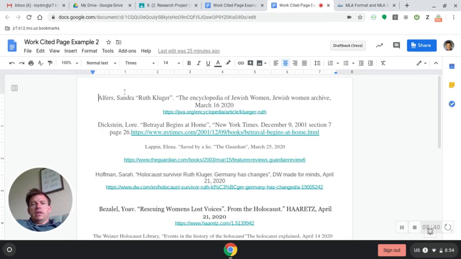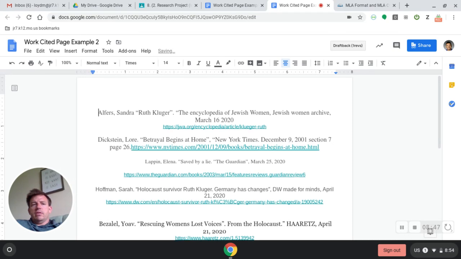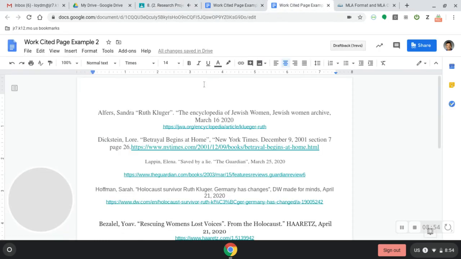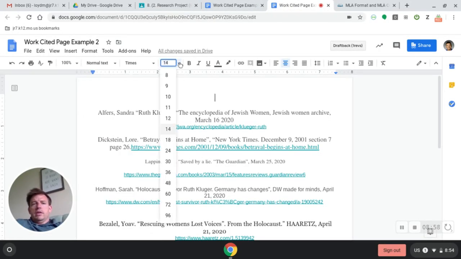Again, first thing that I'm going to do is set my page up properly with the title, because that's what it tells me to do, right? Right here in the directions, create the works cited at the top of your page. Literally the term works cited, so that we know what we're looking at. Times New Roman.